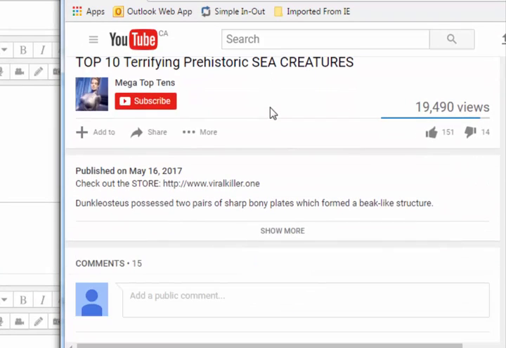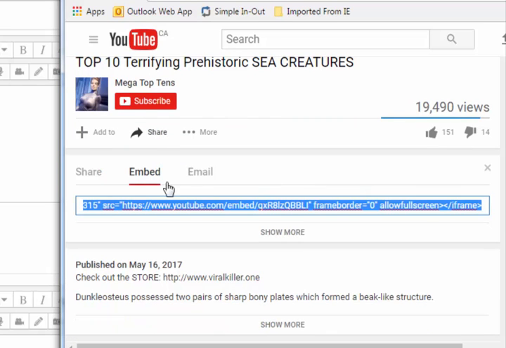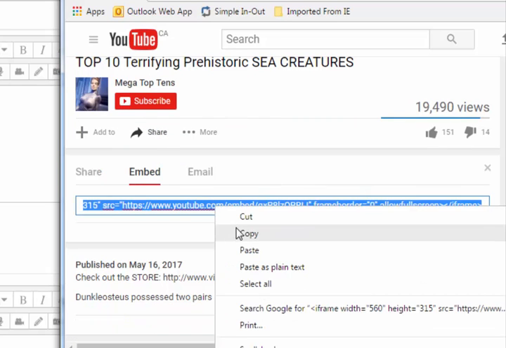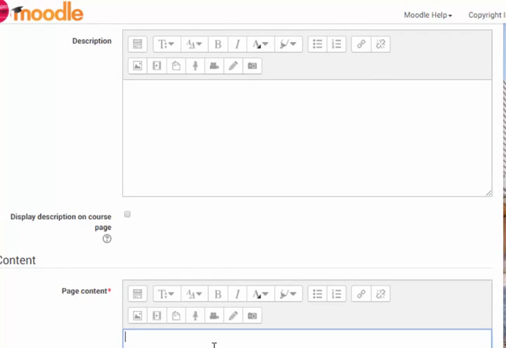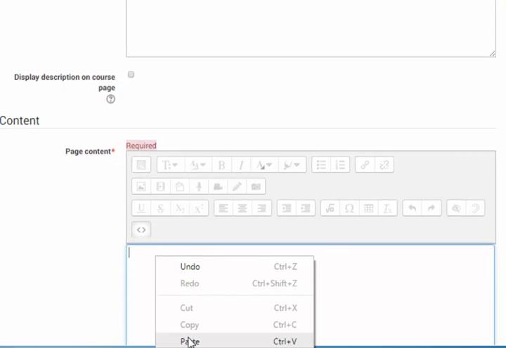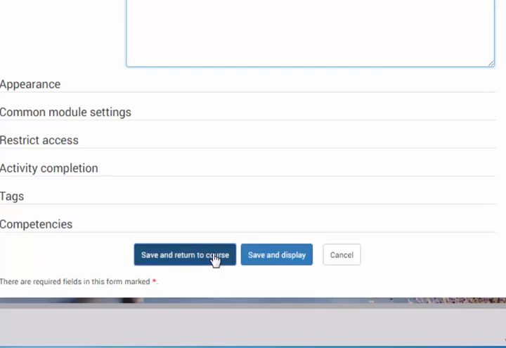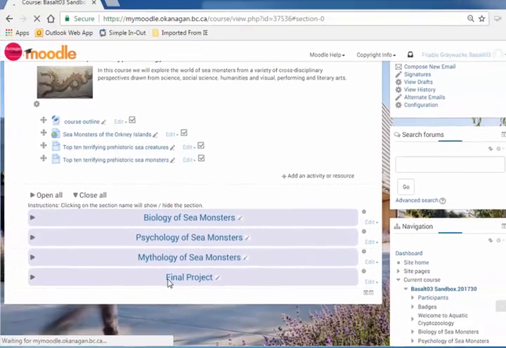Somewhere on this page, there's a share button, and there's an embed code. If you copy this embed code, then you go into page content and you go into extended menu and you get to the HTML part and you paste the embed code in there. Let's see what that looks like.